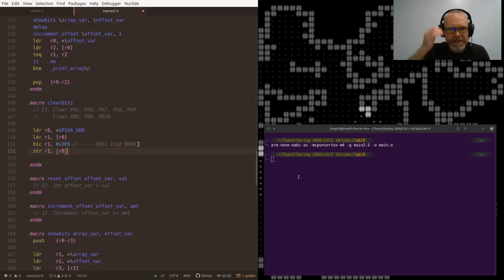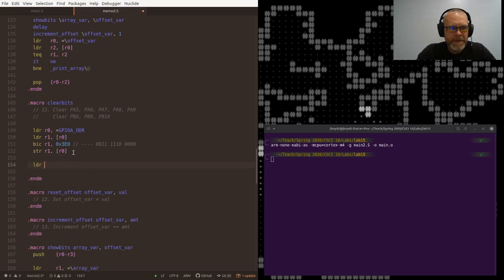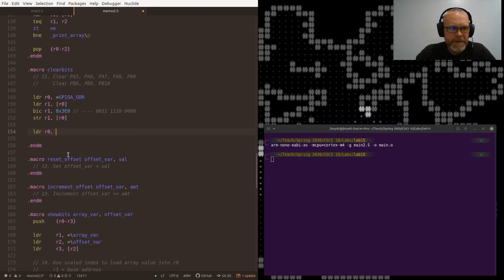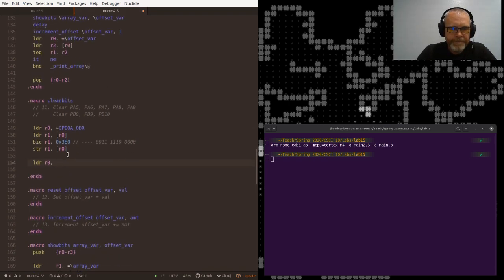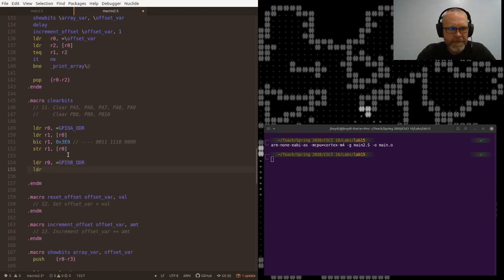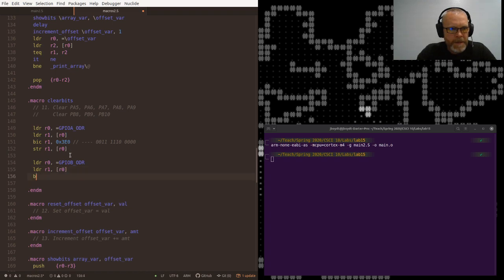So that clears the appropriate A bits, and then I'll pause after this so you can catch up now that you can see what I'm doing. And then I also need to do B, so I'll just reuse this 0 here. Get the GPIO-B output data register, get the value off of that. And then I need to bit clear it.